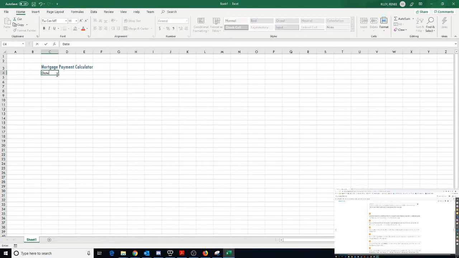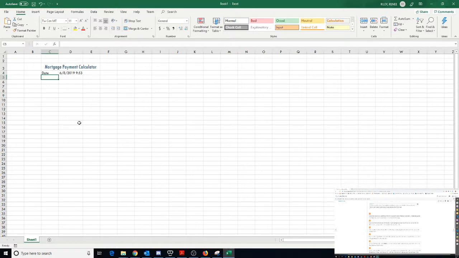So we'll type the word date and then press the tab key. With the date cell selected, we want to use the now function. So we'll just type it in, equal now, open close parenthesis, and that'll display today's date.